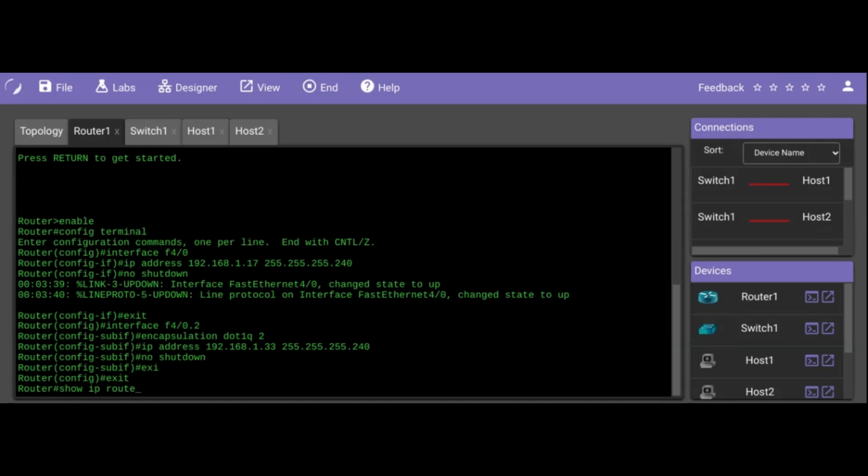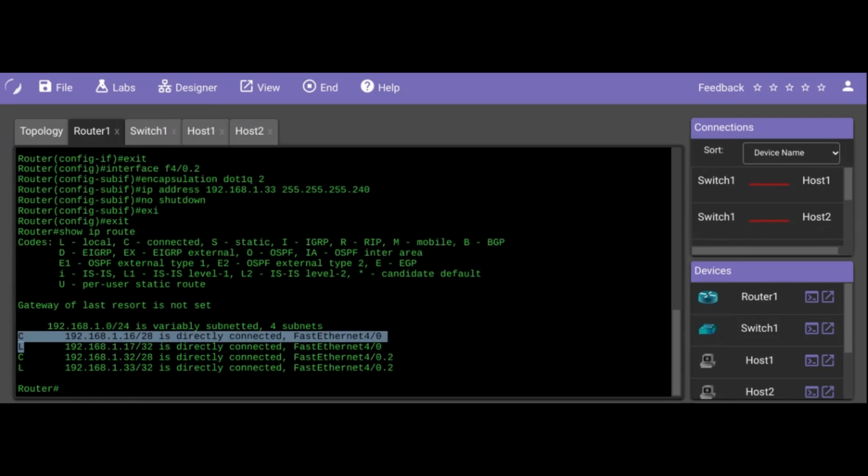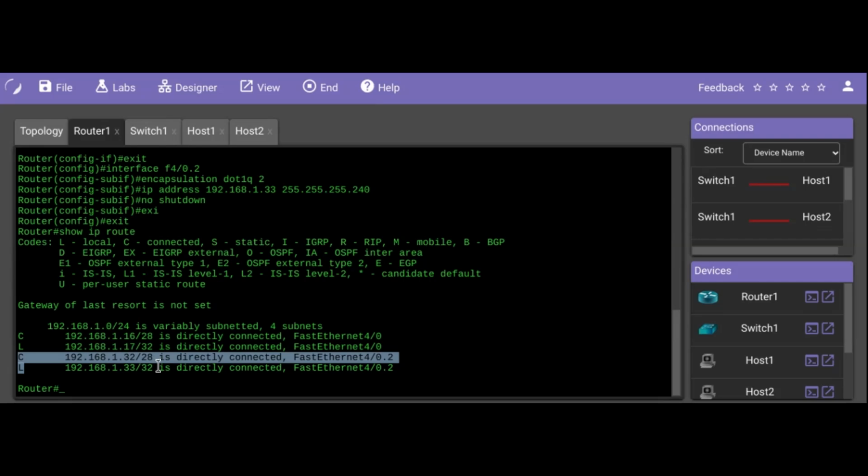Let's use show ip route to check the connected routes. We see that the VLAN 1 subnet is connected to the native subinterface. We see the local host route of this subnet, which will be the default gateway of VLAN 1. Similarly, the VLAN 2 subnet is connected to subinterface .2. We see the local host route of the second subnet, which will be the default gateway of VLAN 2.